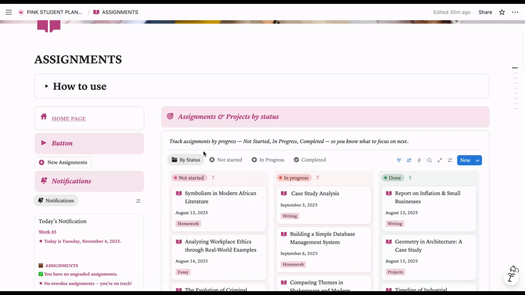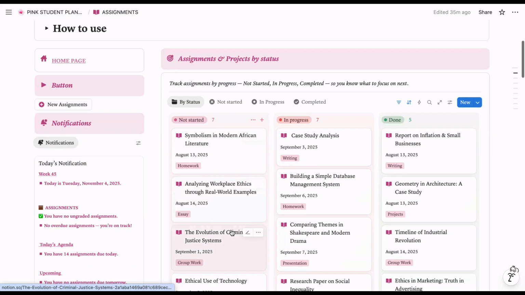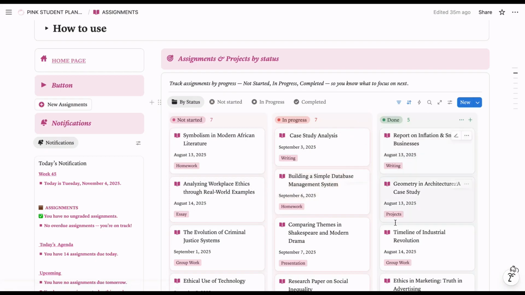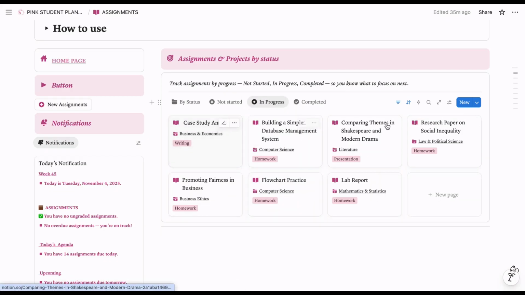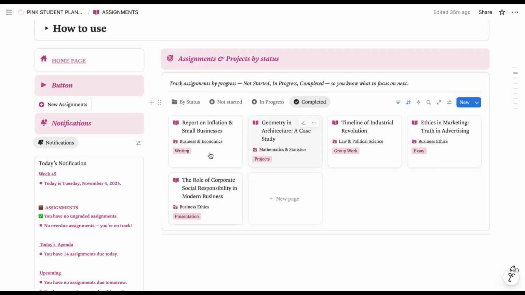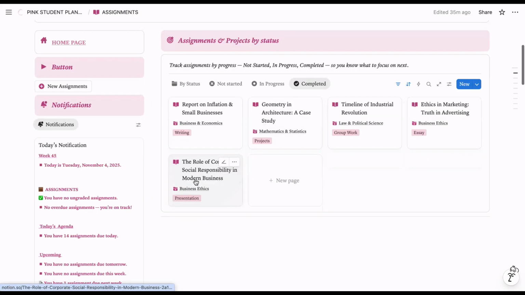Then on the right hand side, we have the assignments and project by status. So here you can just go and see all your assignments and projects by status. How many have not started, how many are in progress, and how many have been completed. If you click not started, you will see all the assignments which are not started. And the next is in progress. So here you can see all the in progress assignments. Then you have all the completed assignments over here. So this is about the assignments and project by status.